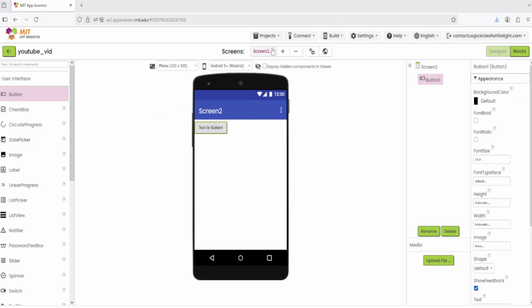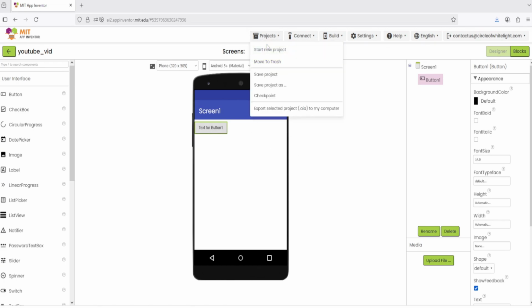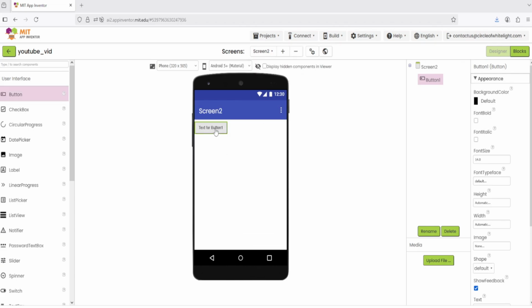So the idea will be when we go to screen 1, we'll click on that and then it'll open up screen 2, and when we go to screen 2, we'll click on this button and it will close that page or that screen and bring us back to screen 1.